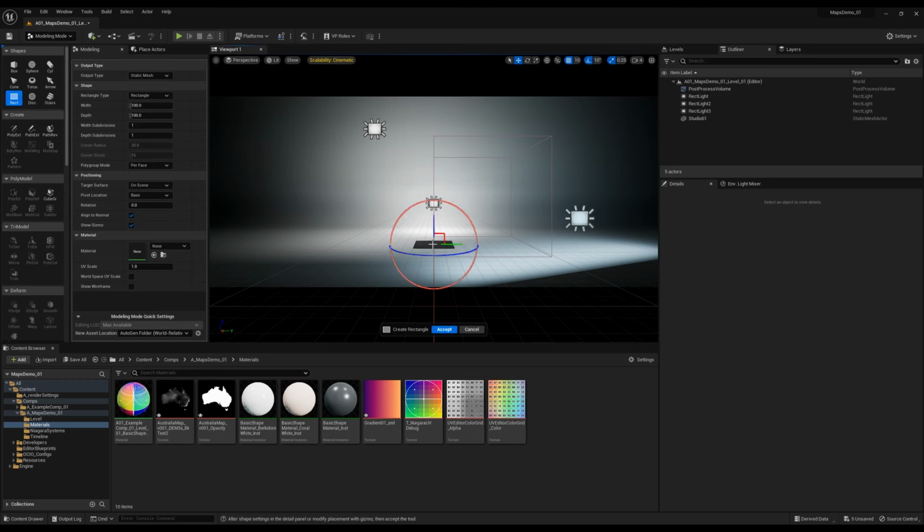We'll zero this out later. Drag it up using this blue part of the gizmo about there so we can see it. And then we're going to set the width and depth to 300 by 300. And also the subdivisions I'm going to set to 300 by 300.